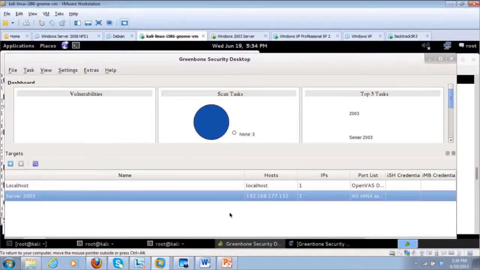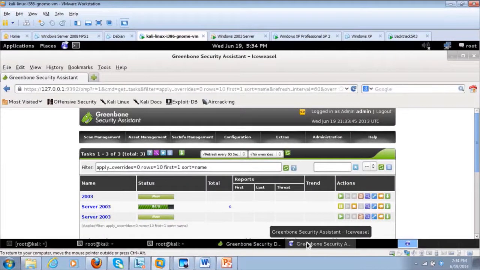While that finishes scanning, we're going to switch to an easier interface. This Greenbone Security Desktop is new in Kali Linux. I think it's easier to follow in the Greenbone Security Assistant. When you select the Greenbone Desktop, you just start the Greenbone Security Assistant, and that's what I've done here.